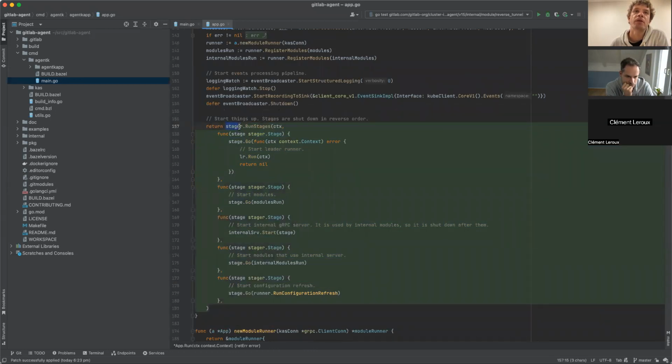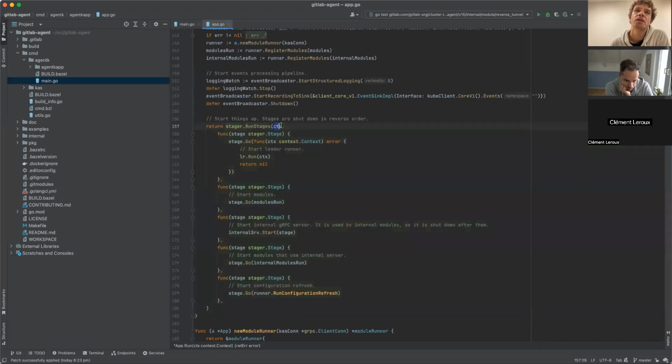This is a library that I wrote a long time ago, but it's quite useful. It's super simple, but quite useful. So it starts things in Go routines, but then when it gets a signal from context, it stops them in reverse order. Like it waits for this to stop, and then it signals for this.